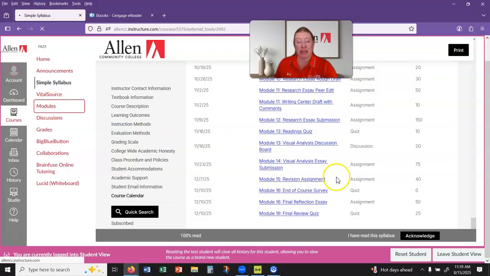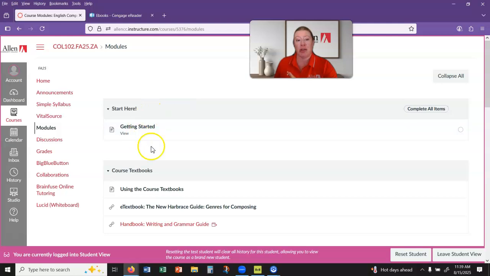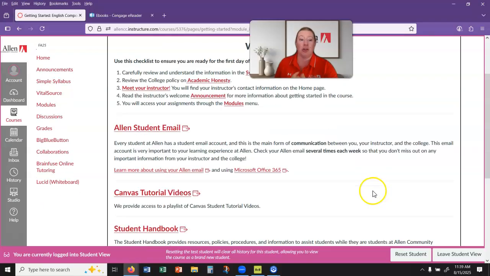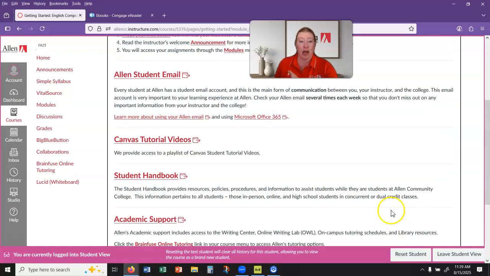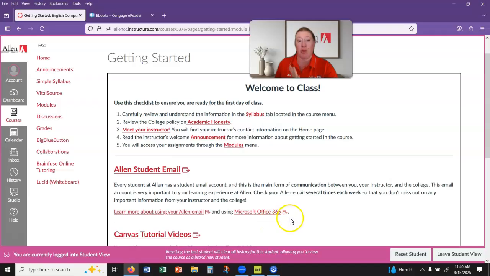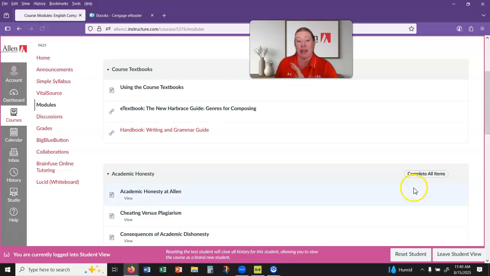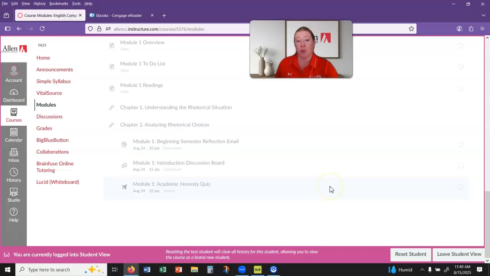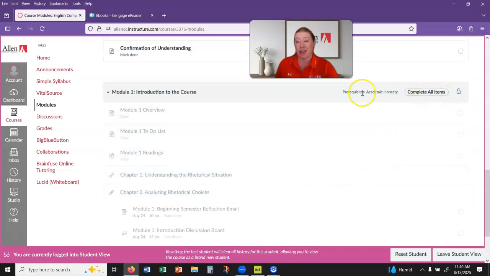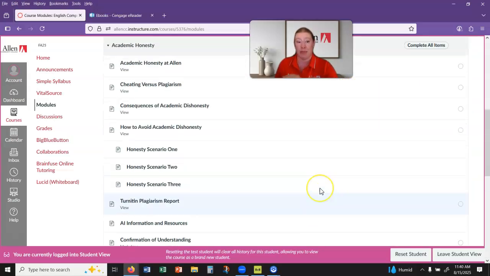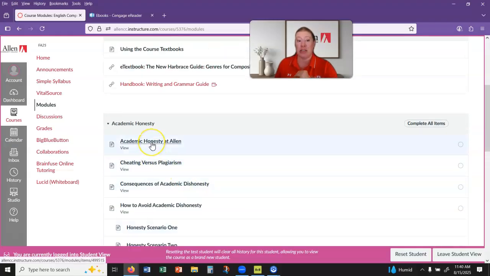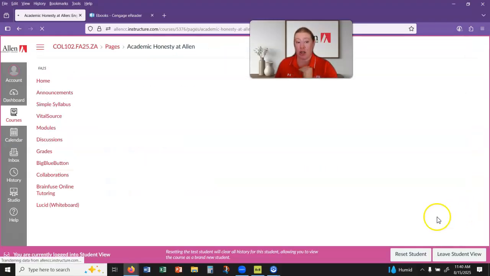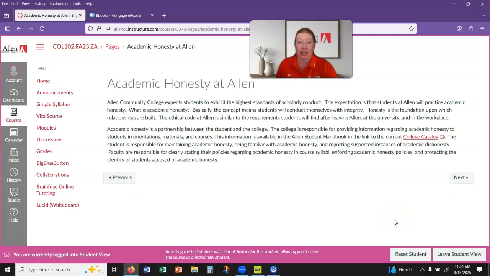The next thing that you want to do is get into the modules tab here. You can see this getting started page. Most students, if you've taken an Allen class before, you'll know all of this information. And so it should be just a review of, don't forget to go check your Allen email and all of that. The next thing that you need to do is get into this academic honesty module. So you can see module 1 is open, but it is locked until you complete the academic honesty module. So in order to complete it, you just need to click through each page of the academic honesty module and then mark the last page as done.